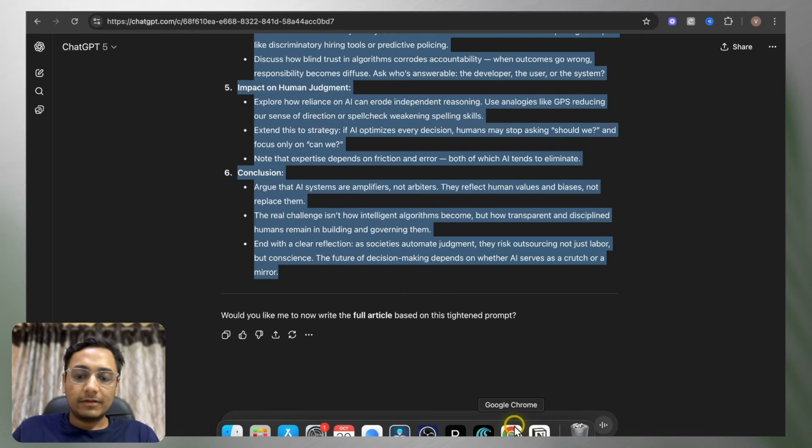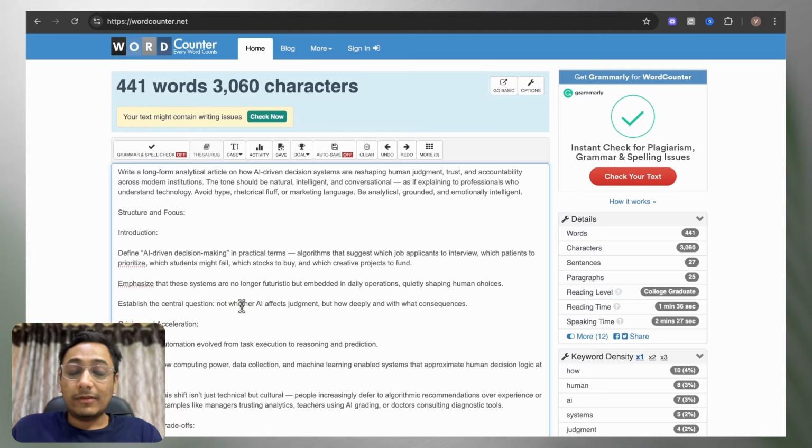Let me go back to our word counter, and from 816 words, let me paste it, and it's now 441 words. Now I'm not saying this is the best prompt that is out there, but it can still be modified to come to less than 200-300 words.